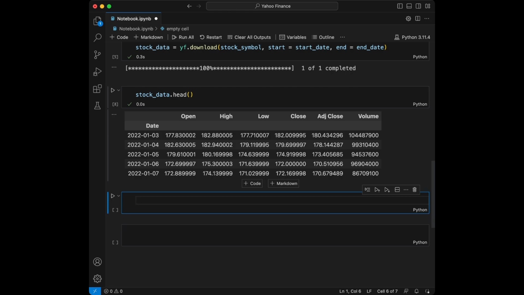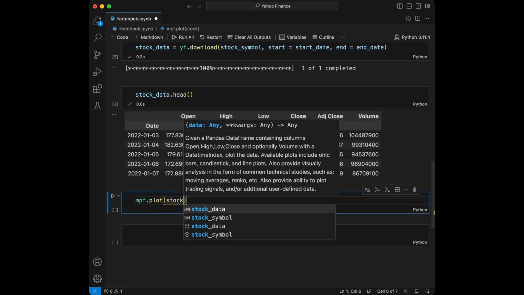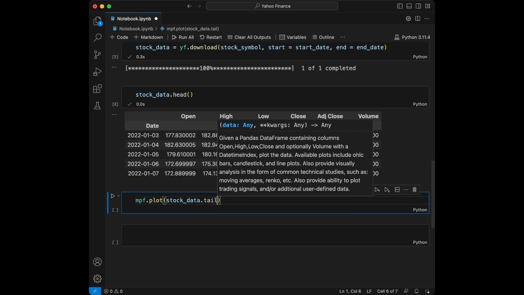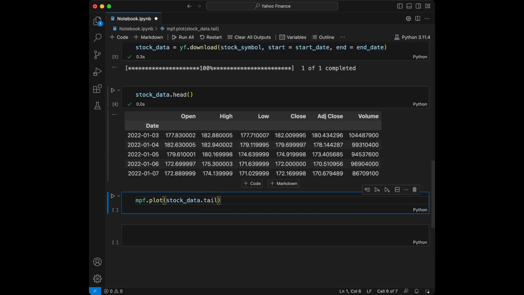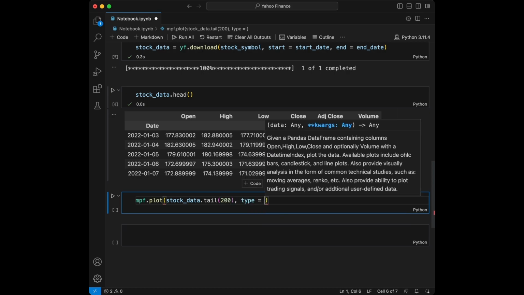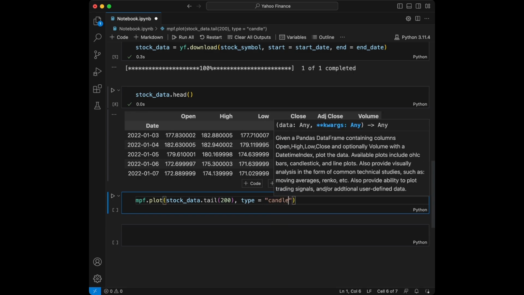Let's start with the first one. For this we are going to say mpf.plot stock data.tail, and we are going to pass the last 200 days of data, and we are going to say type is going to be equal to candle. Also, I want to say that for visualizing this kind of data, we generally use candlestick charts.